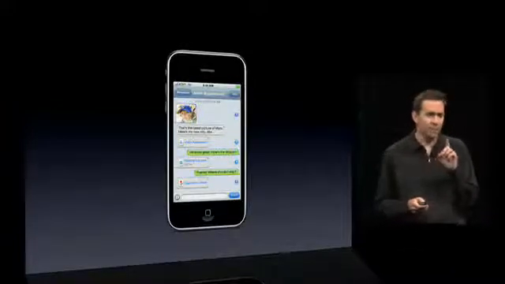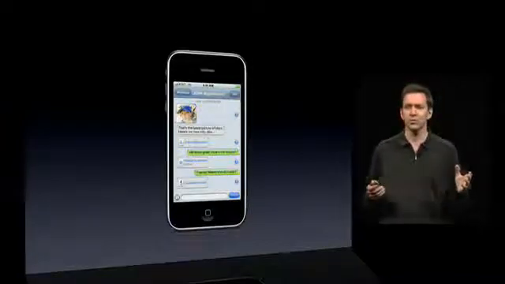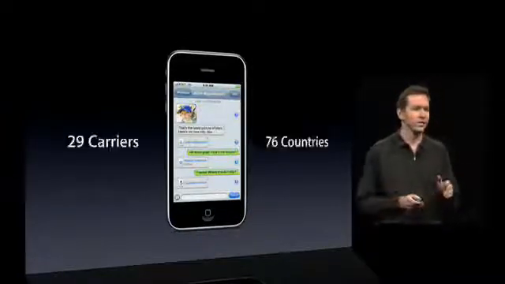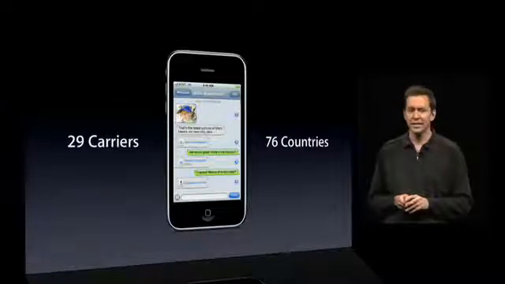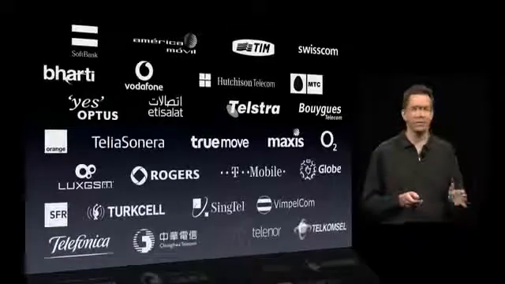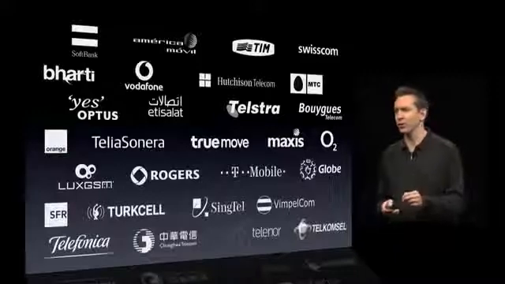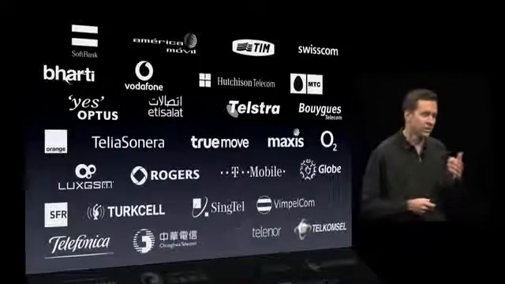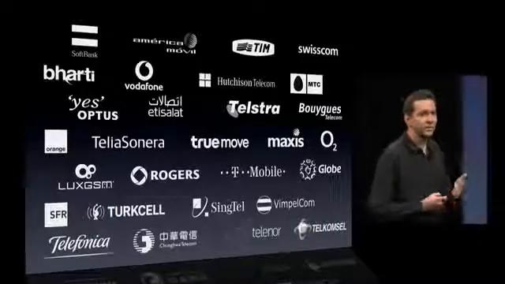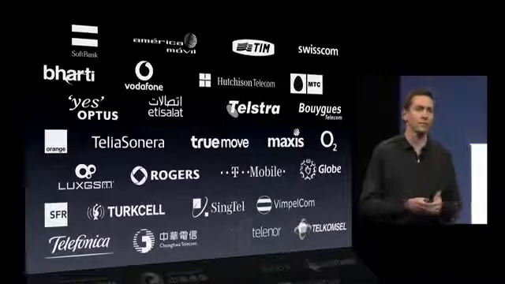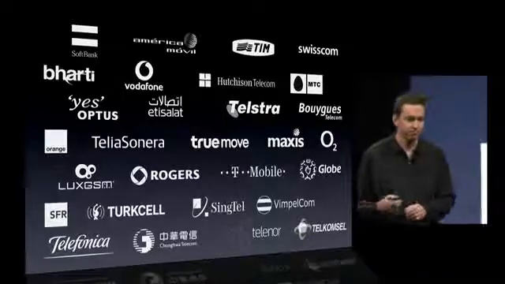Now, MMS requires carrier support as well. 29 of our carrier partners in 76 countries around the world will support MMS at the launch of iPhone OS 3.0. In the United States, AT&T will be ready to support MMS later this summer. Next.